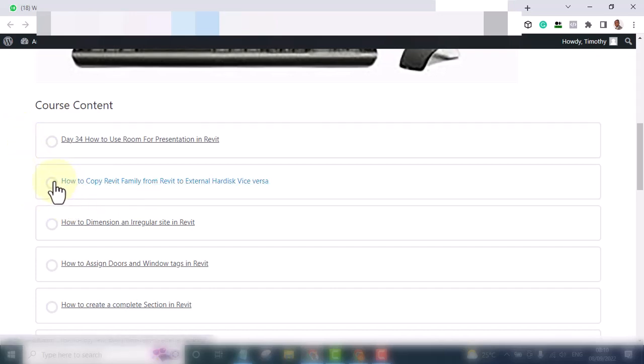And in this particular one here, we are getting to extras now. That is additional content. Here we'll be learning how to copy Revit Family from Revit to an external hard disk or vice versa. We'll learn how you can copy Revit Family from the Revit folder into your external hard disk, or copy from your external hard disk into your Revit folder. This will help you solve the problem of Revit Family not loaded.